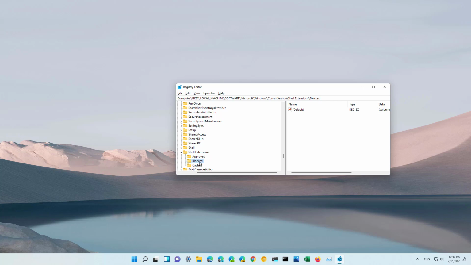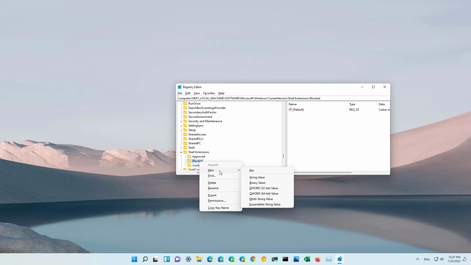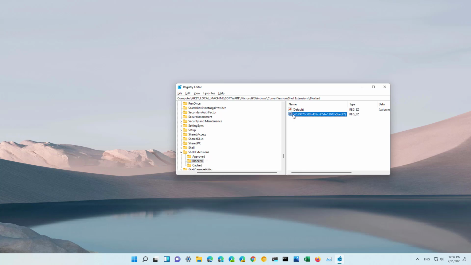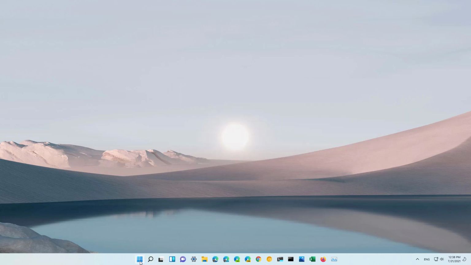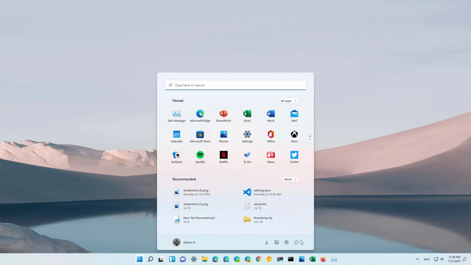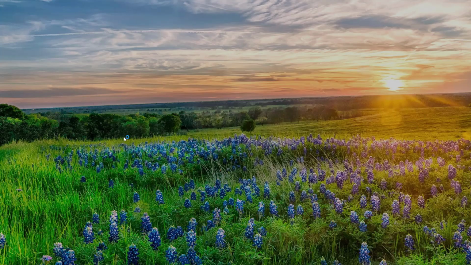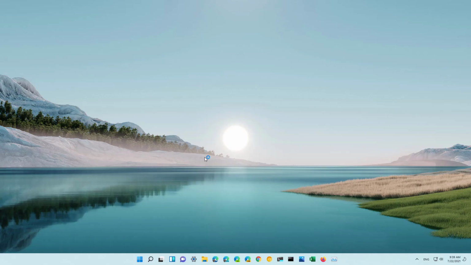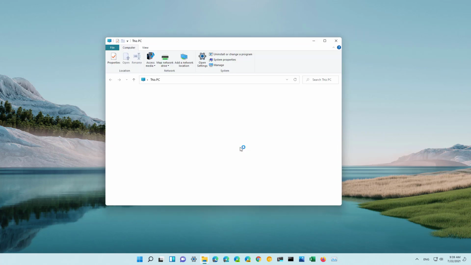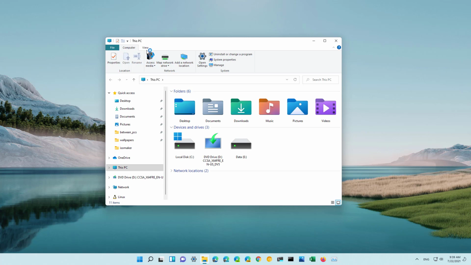Then inside of the block key, right click on it, go to new, and then select the string value option. And for the name, use this. Then you can simply close the registry and then restart the computer. Then when you're back into the desktop, start File Explorer, and it should now appear with the classic ribbon menu.